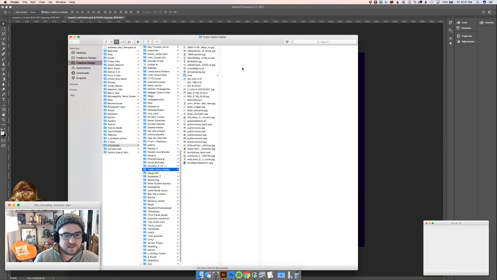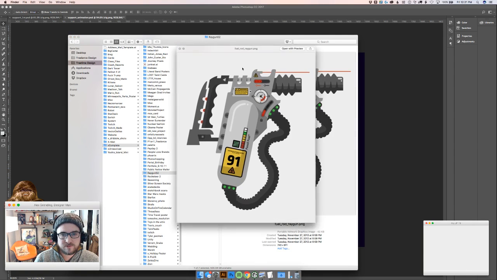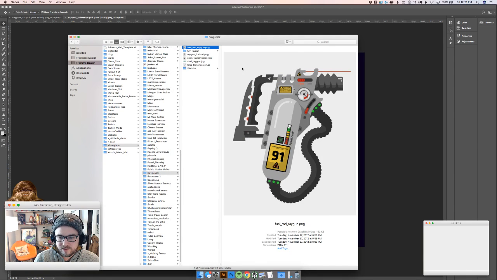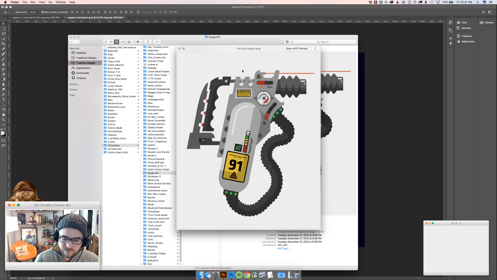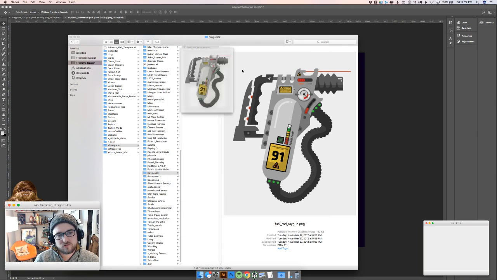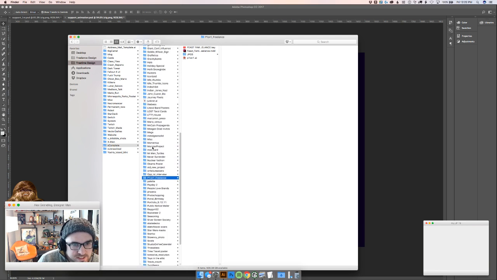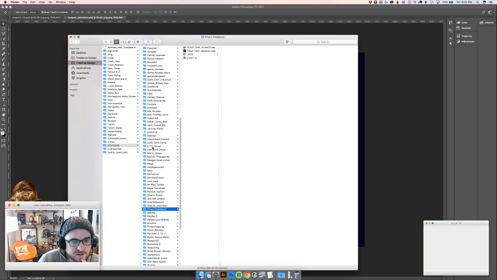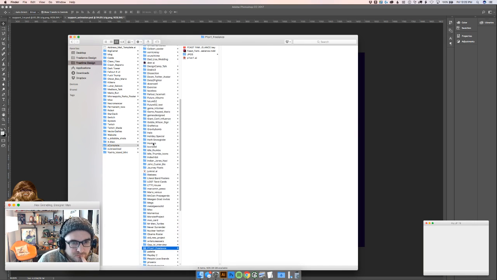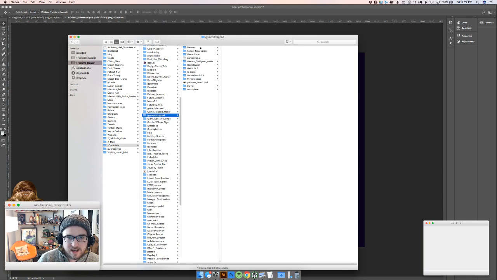Let's see. Raygun 52. This is from 2012. For a while, let's see. Meg, can you remember any old, like, bad illustrations?